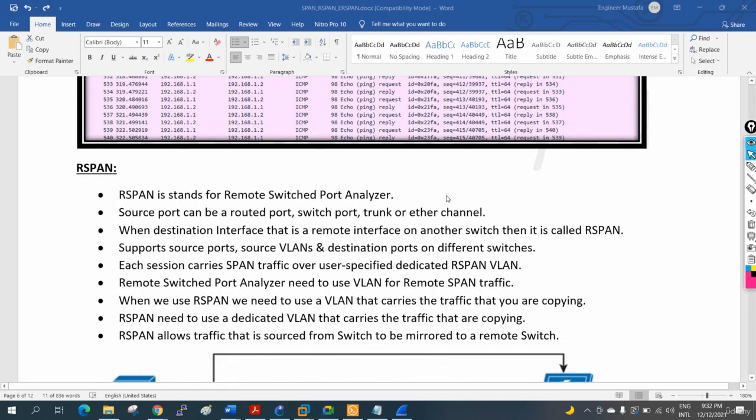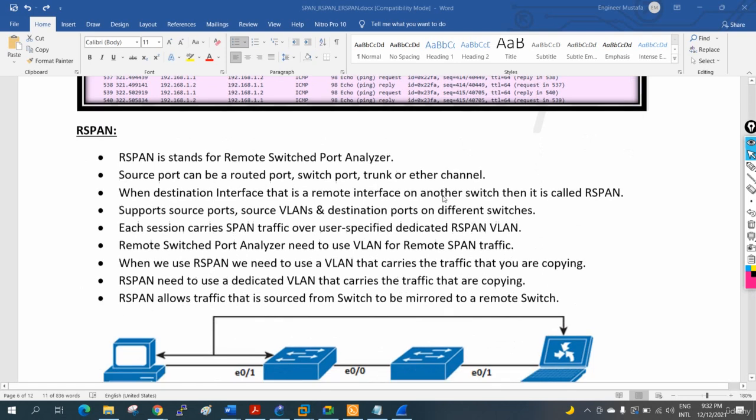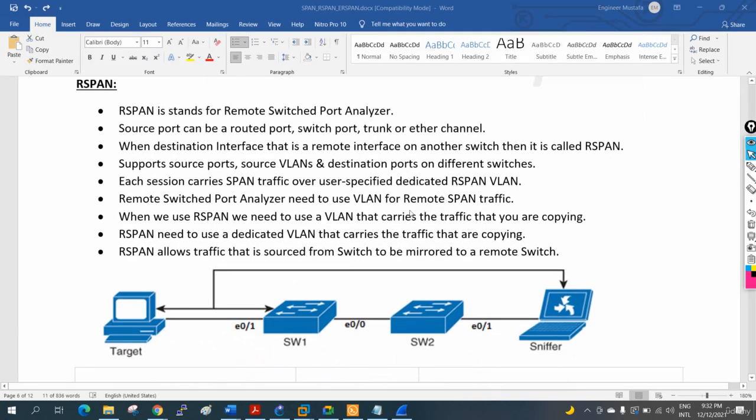Everyone, so now we will go for the next one, that is remote switch port analyzer. In this one, same thing we have here. Before we were having only one switch, now we have more than one switch. Imagine your sniffer, your capture application or server where you are capturing, is on the ground floor and the guy is sitting on the fourth floor. In that scenario we are going to use RSPAN, which stands for remote switch port analyzer.